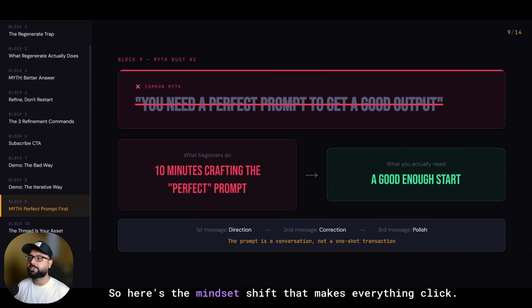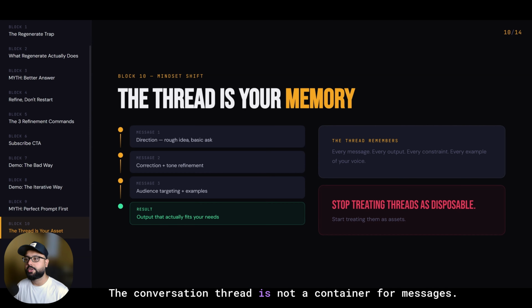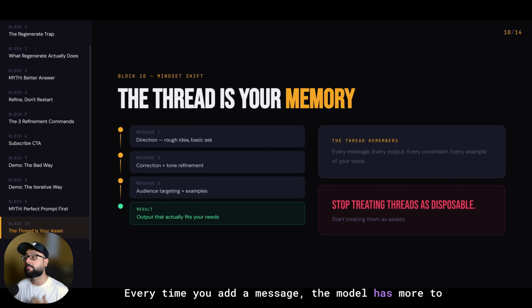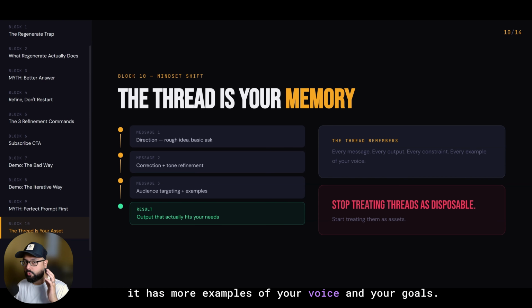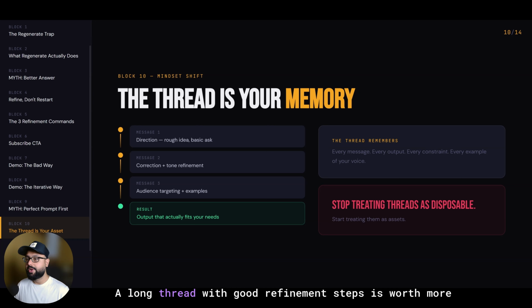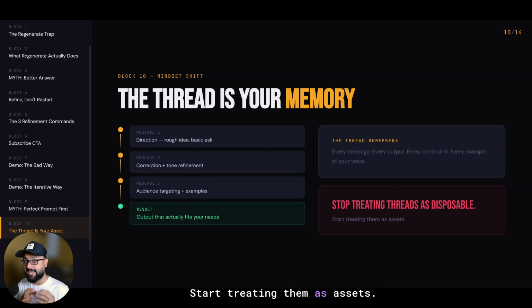So here's the mindset shift that makes everything click. The conversation thread is not a container for messages. It's a living memory. Every time you add a message, the model has more to work with. It has more context. It has more constraints. It has more examples of your voice and your goals. A long thread with good refinement steps is worth more than 10 fresh sessions with perfect sounding prompts. So stop treating threads as disposable. Start treating them as assets.